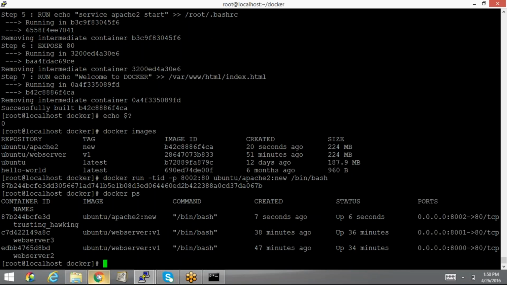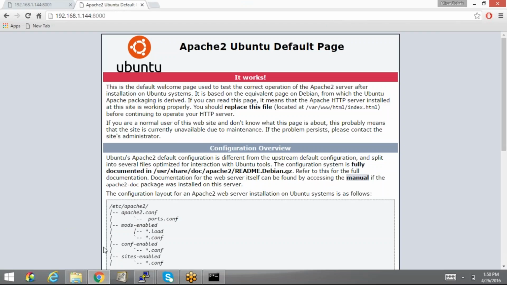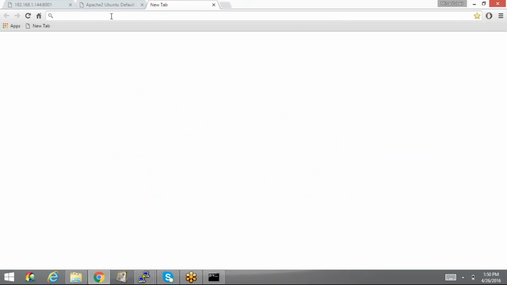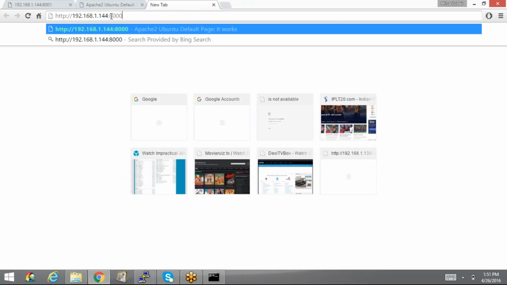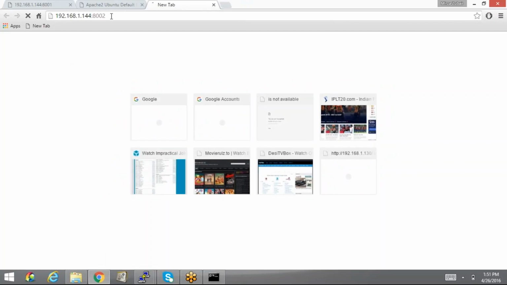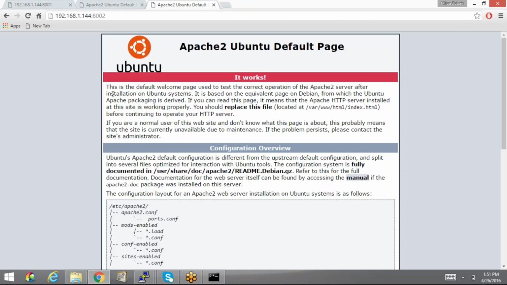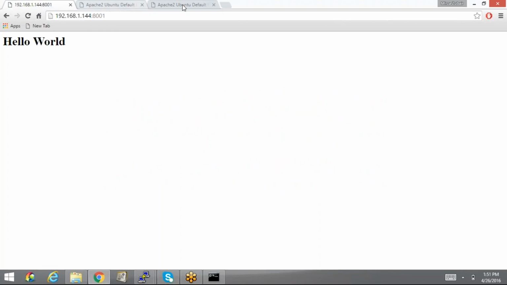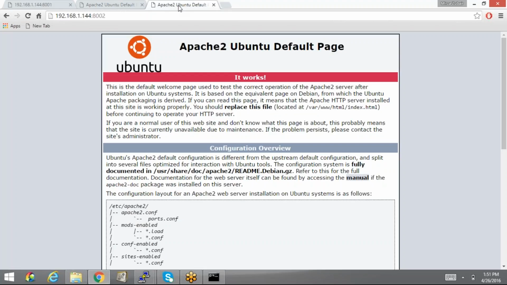So if I go into the browser, I'll take this one, paste it, 8002. Interesting. It came up, but it did not give us the welcome to Docker option over there, interestingly. Anyhow, you understand the concept, right?